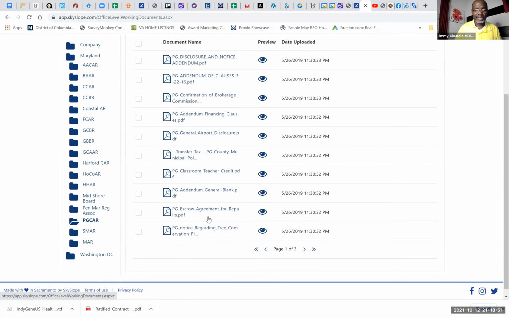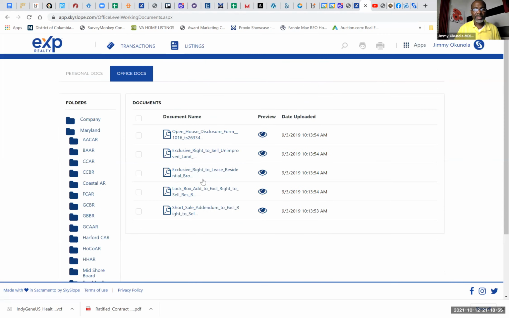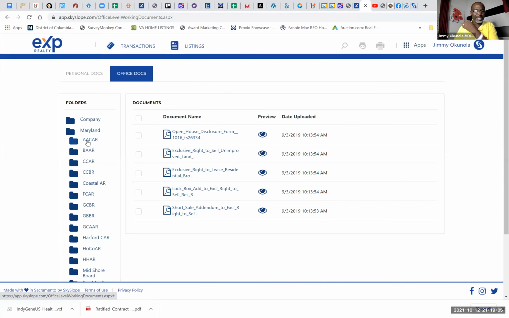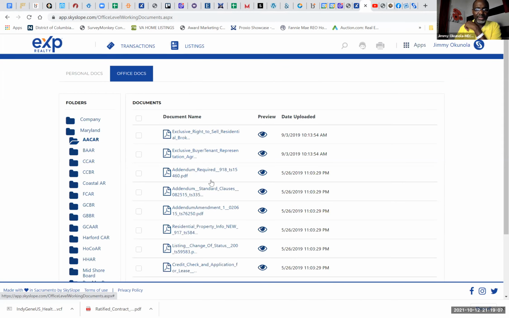If I don't find it, guess what? It means I'm going to be sending it to you. Let's look in the MER, agent completion. Your open house disclosure form is here. So if you want to print this, it's in there, for if you're doing open houses. I'm kind of shocked that I can't find the agent completion addendum.